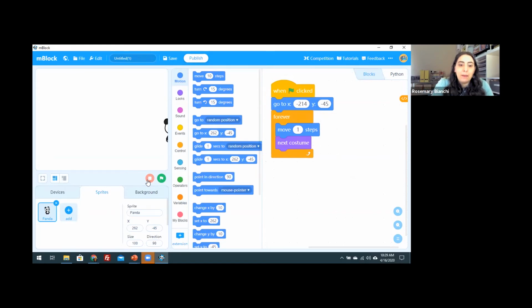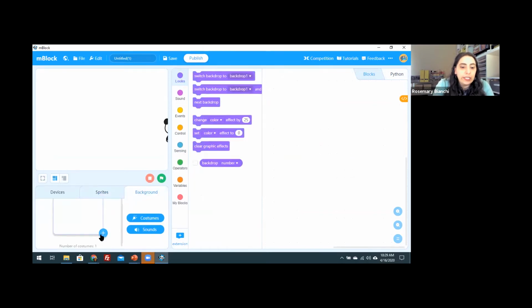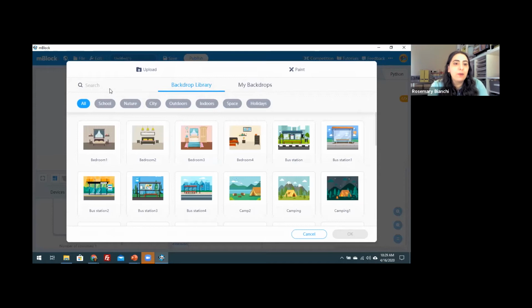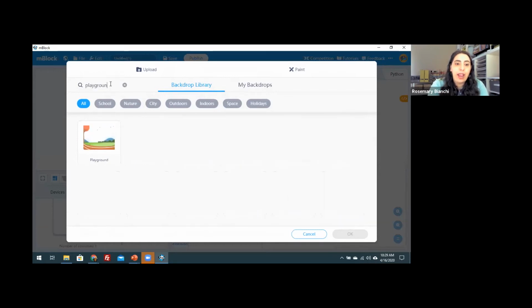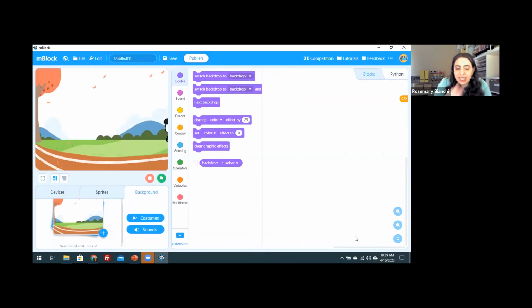We're going to add a background. We've learned how to add a background previously, so we're going to go to the background tab. We're going to click the plus sign, and the background that we're going to add is the playground background. As a reminder, there is a search box where you can search for the background that you would like to add. We're going to add the playground background because you can see the race goes along the track, along the field.